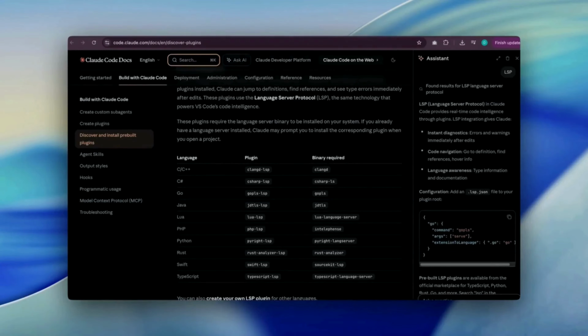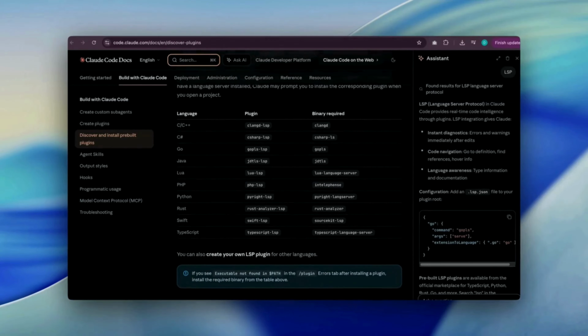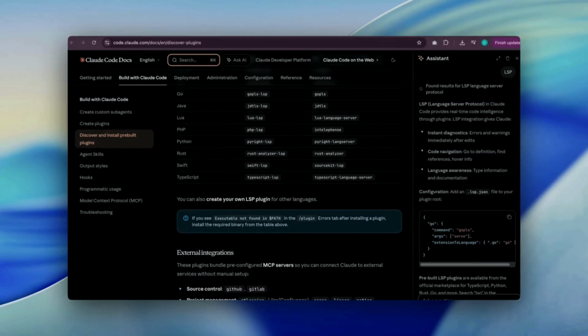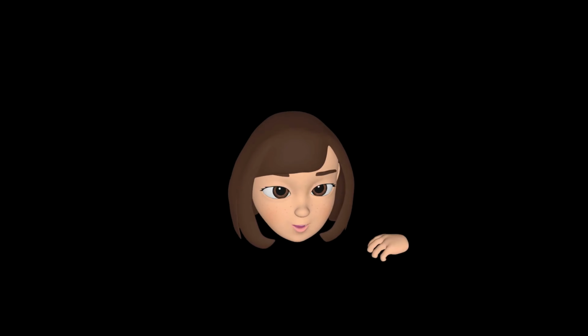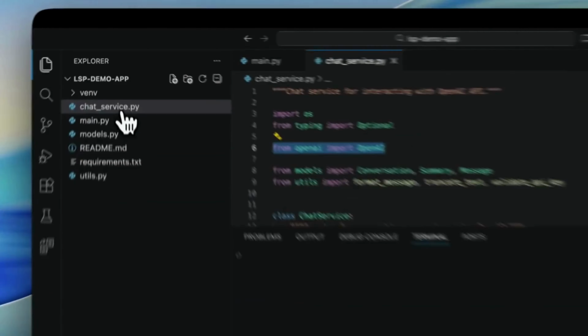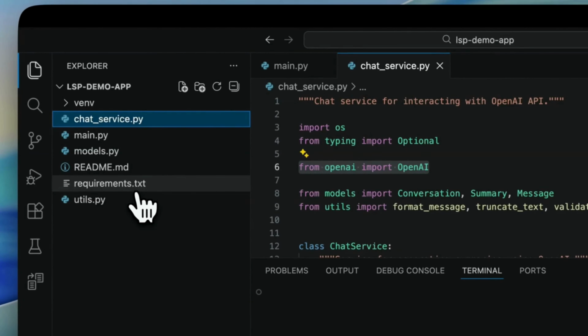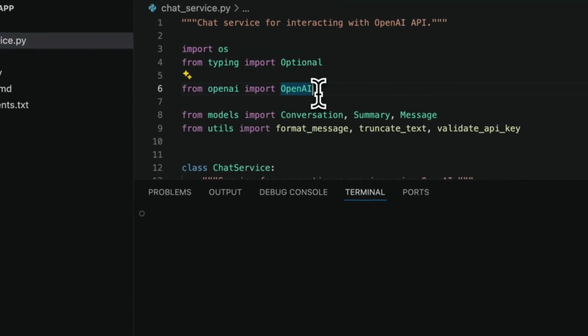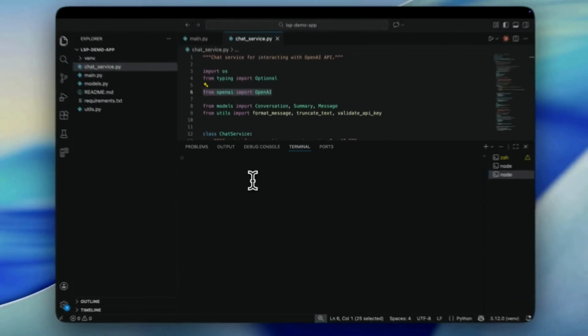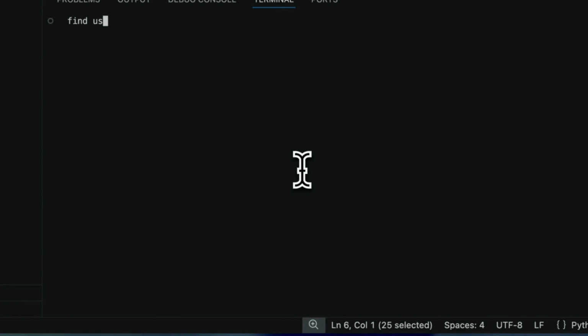The latest Claude Code update changes that. LSP support is now built in, and it makes a massive difference. Let me show you. I've got a simple Python app here, a chat summarizer that uses the OpenAI API. Let's say I want to find everywhere a specific function is used in this codebase.